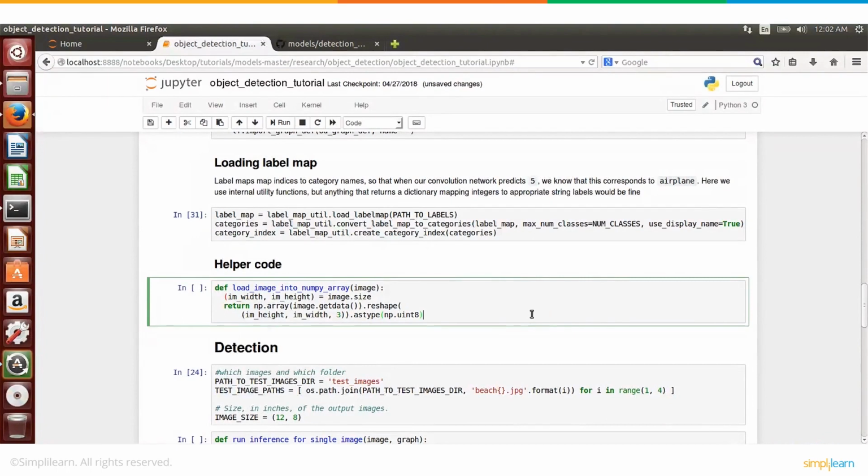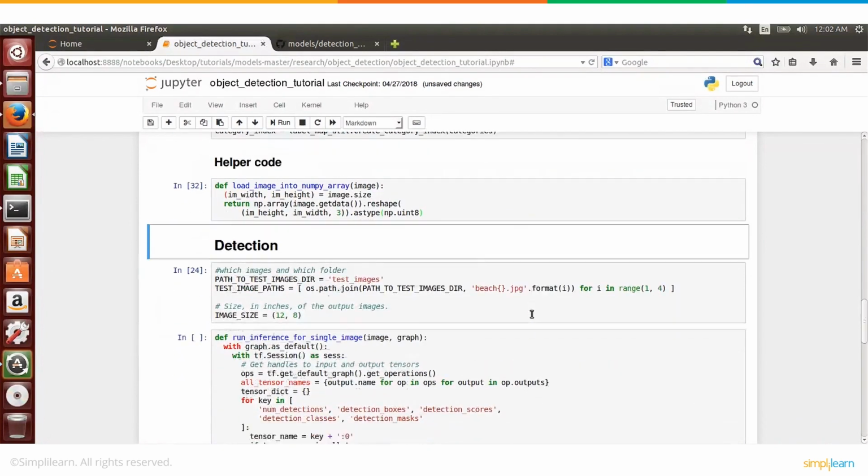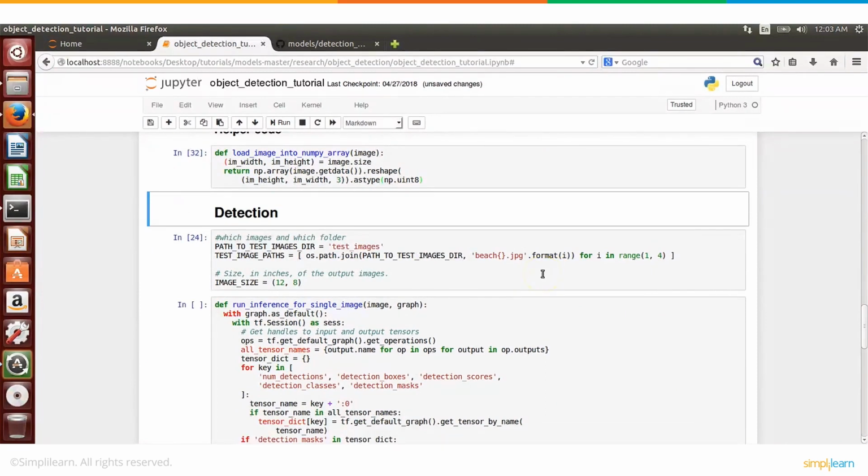And then we have a helper code which will load the image and convert it into a NumPy array, so that the NumPy array is what gets processed and used by the model to do the detection part of it. So that is what this method is all about. We will be calling that function later on. And next is preparation for detection.